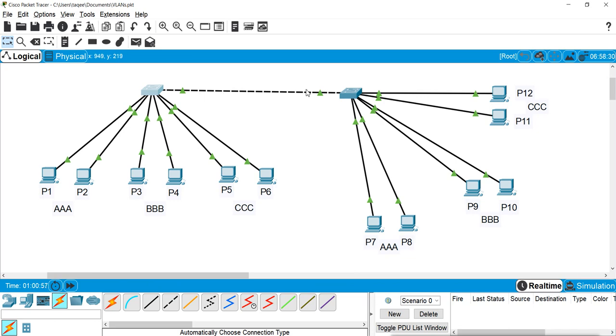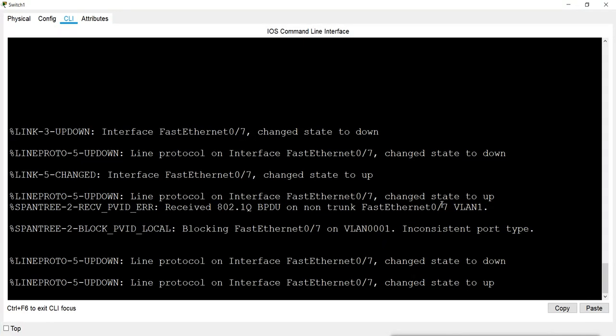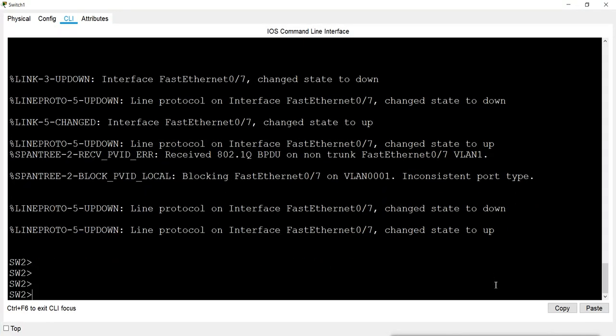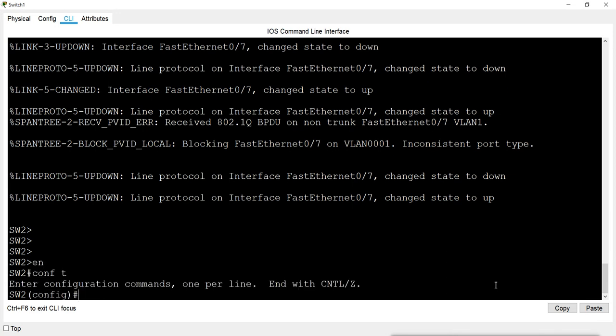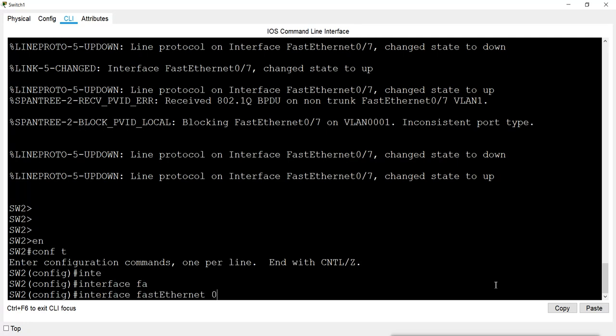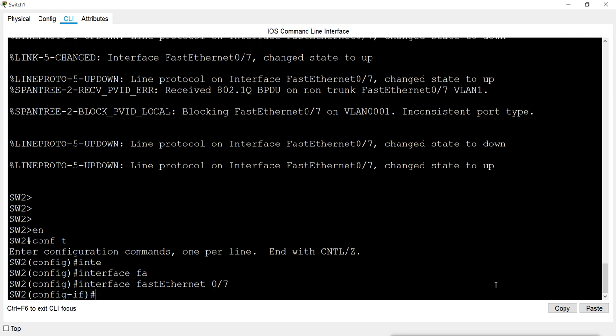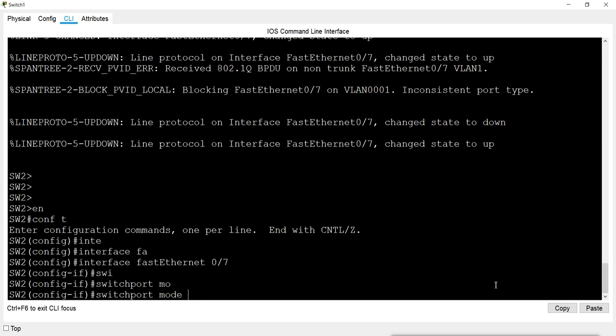Now why are the ports up? Because the ports are in the default state, and that is dynamic desirable. But I don't want the auto thing, so I will do it purposely. I will do it manually. So I will go to the port 0/7 and I will convert it into switchport mode trunk.